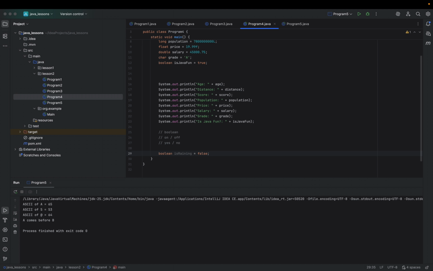So where are booleans used? Booleans are used primarily in different conditions, like if statements. We will go through this topic later. In different loops, like for loop, for each loop, while loop, etc., and with logical operators like and, or, and not. And again, all of these topics will be covered later in this course.